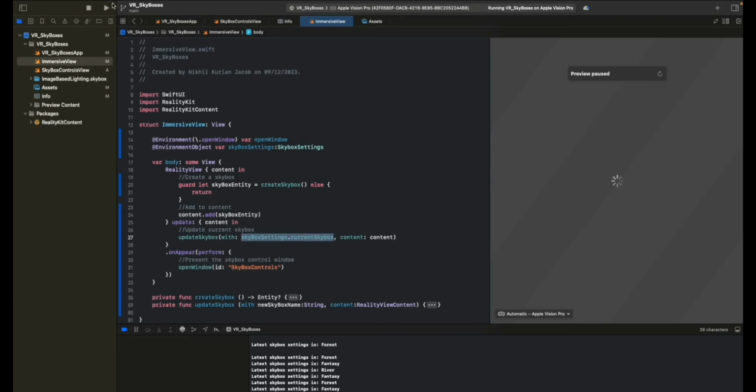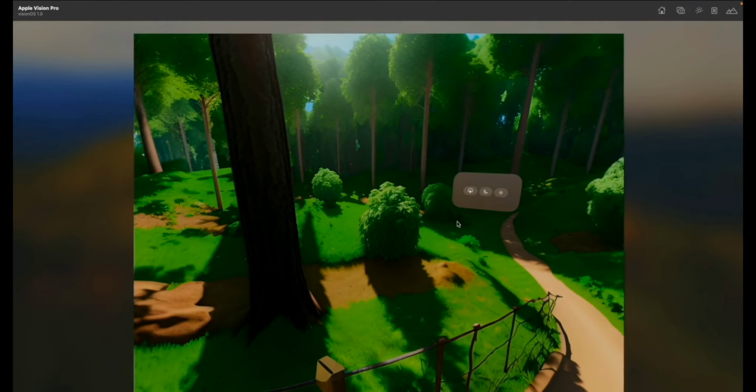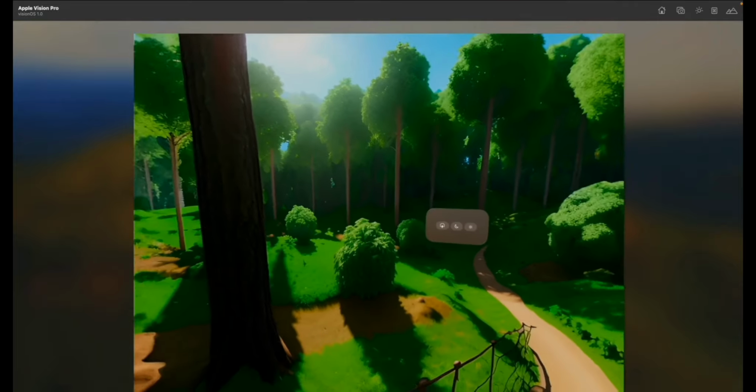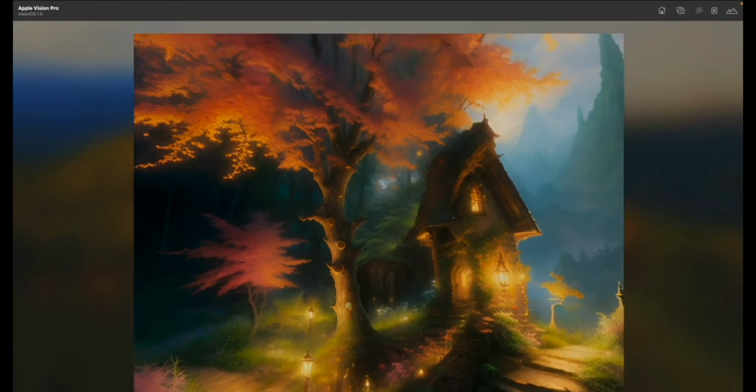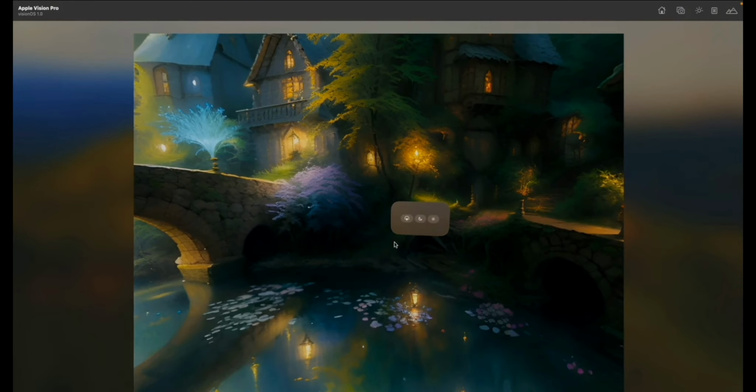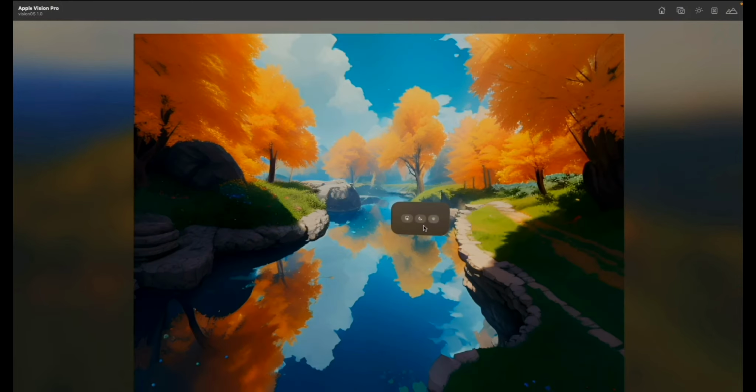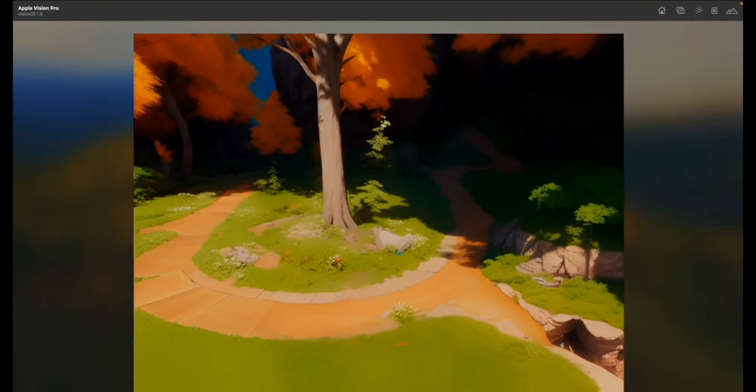Let's see if this is working. So now we've got the window as usual. If I look around, we've got the forest now. Now if I change, wow, look at that. We're in a different Skybox now. That looks awesome. And now if I want a different environment, I would click another one. Now we're in a fantasy river.